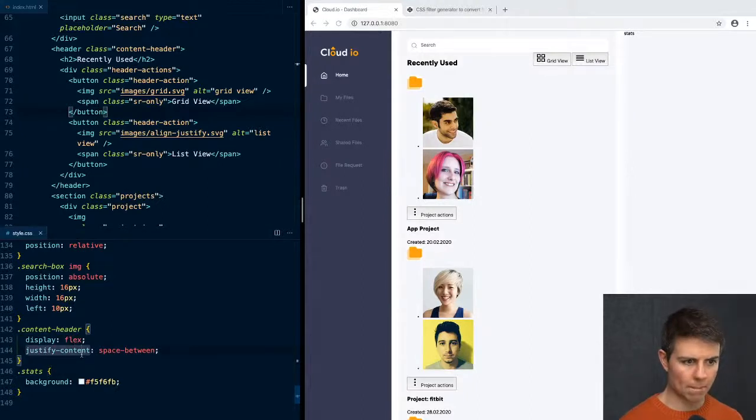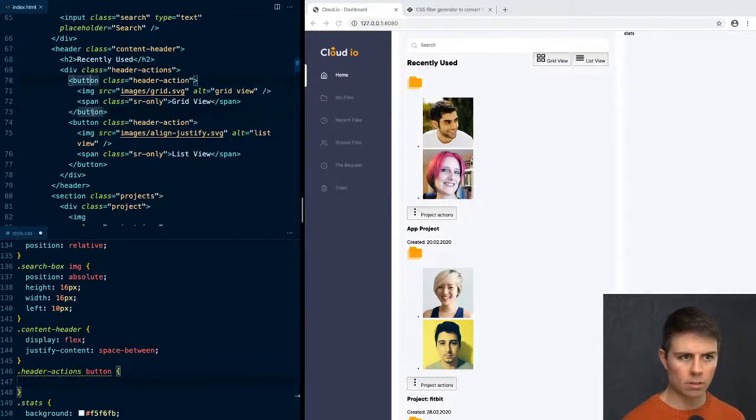And then we got to style this a bit. Let's do something about that. So in the header actions button, these things are actually buttons. They've got images, and they've got this span that says what they are. So this is really for screen readers. If you've got icon buttons, it's good to have a span in there that describes what the button actually does, but you don't want it to show up.